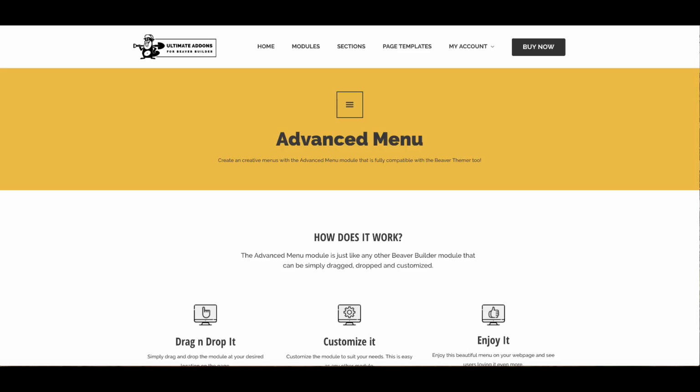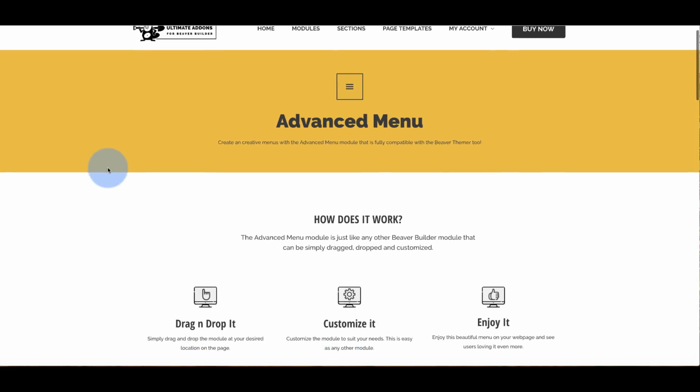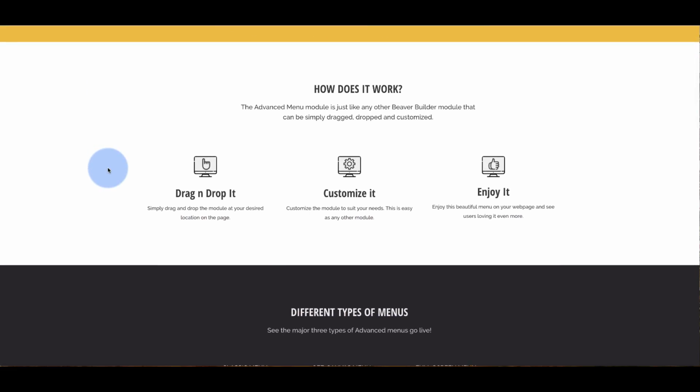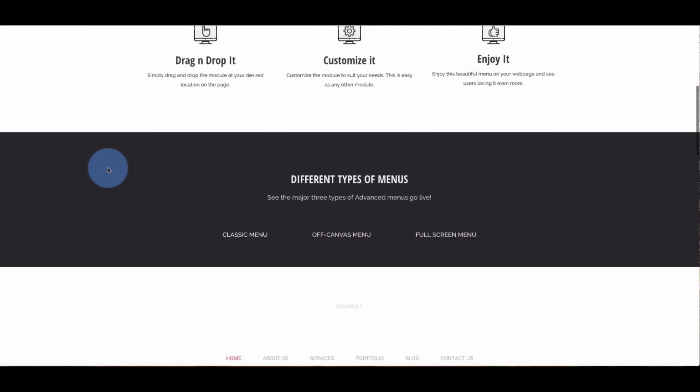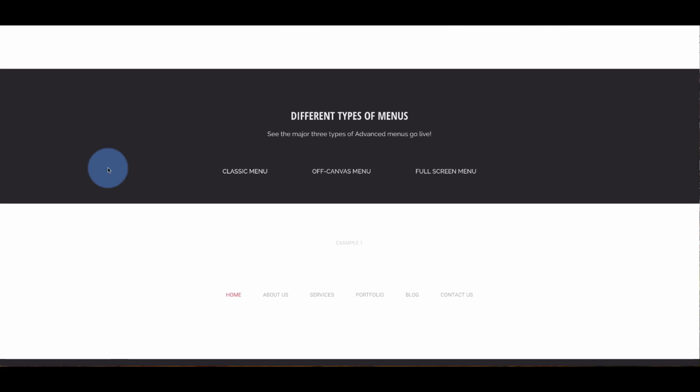Okay, this module is advanced menus. I know we talked a lot about using our theme to set our menu, but I'm just going to go through this module and show you some of the advanced menus you can achieve by using this module. So you have three different kinds of menus.